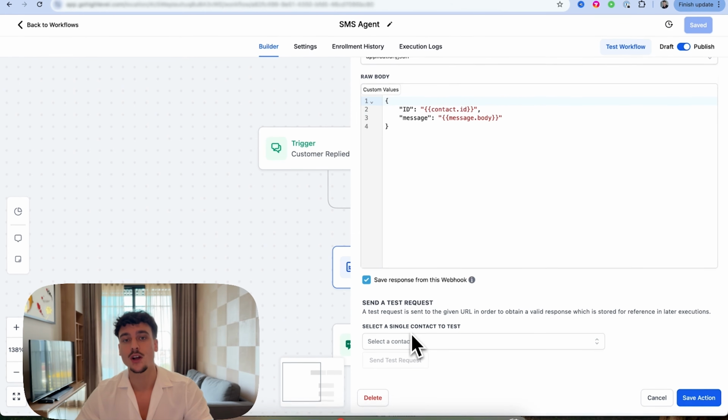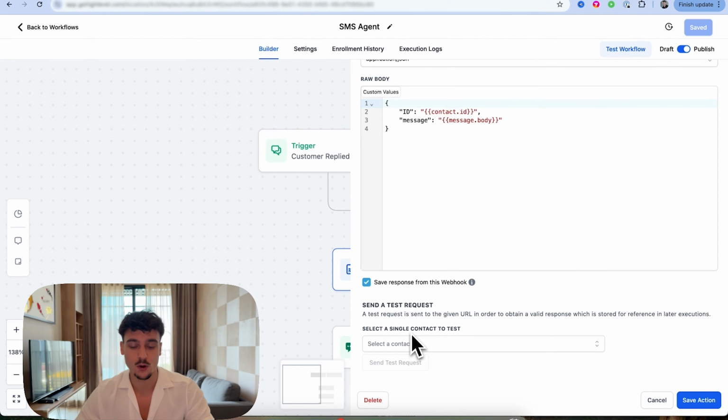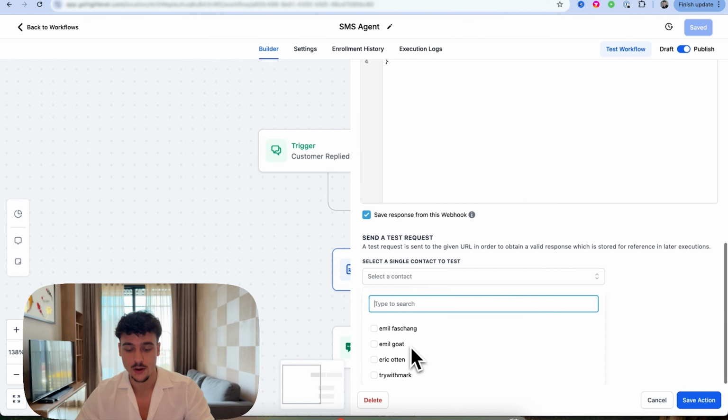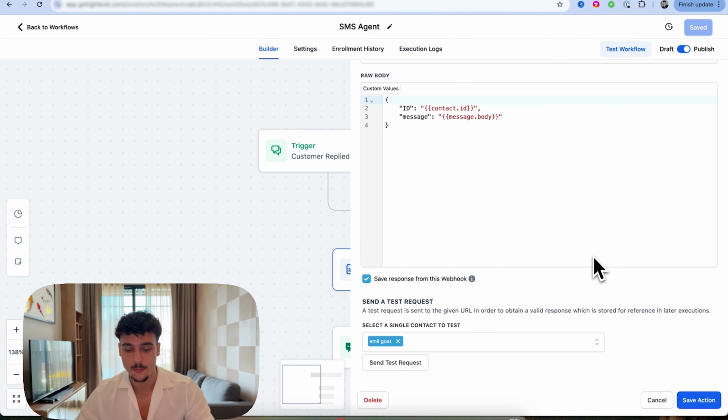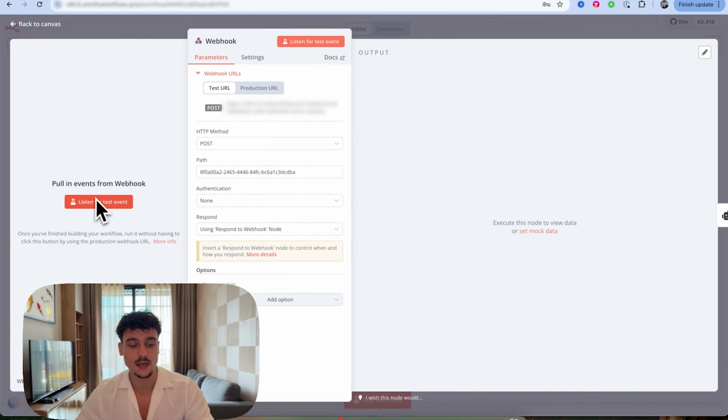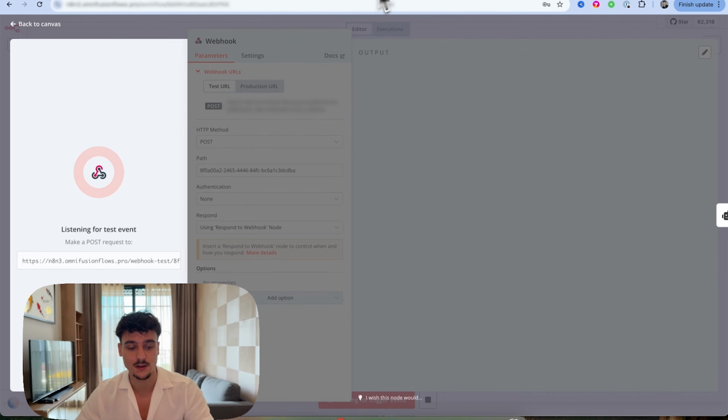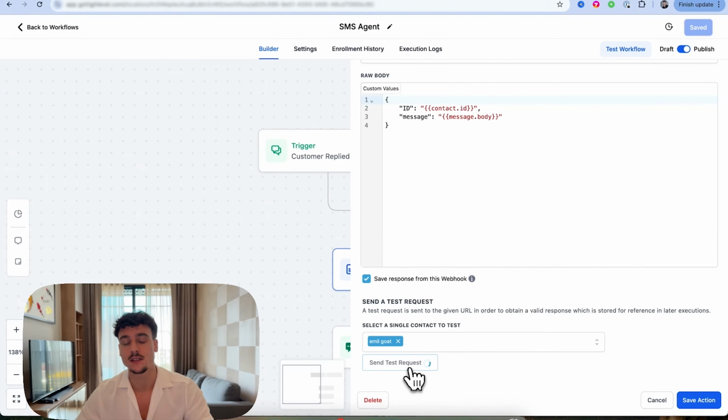Now you should have a contact set up inside of GoHighLevel. If you don't, go ahead and do that. I'm going to go ahead and select my contact, which is Emil Goat. And then I'm going to click on send test request. But before I do that, I need to go into n8n and click on listen for test event. It's now listening for a test event. We click on send test request.